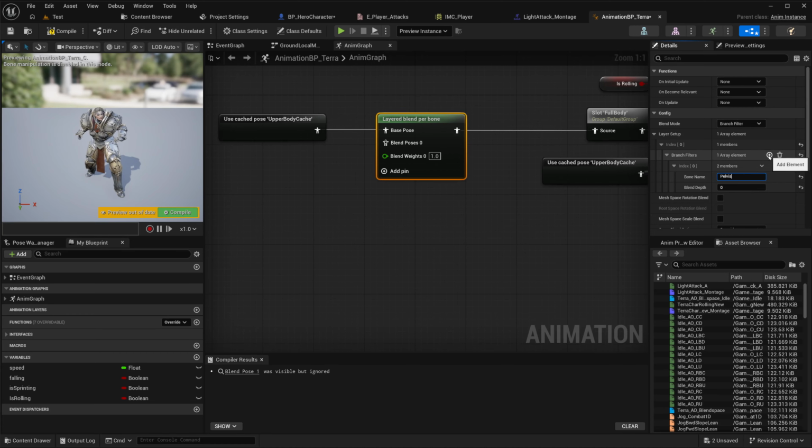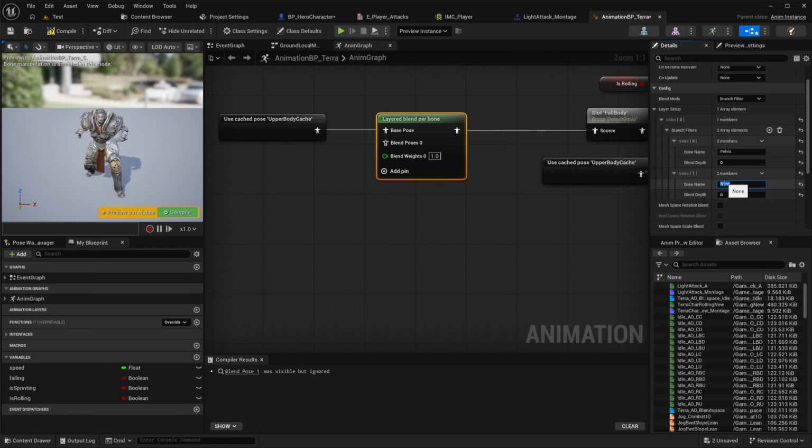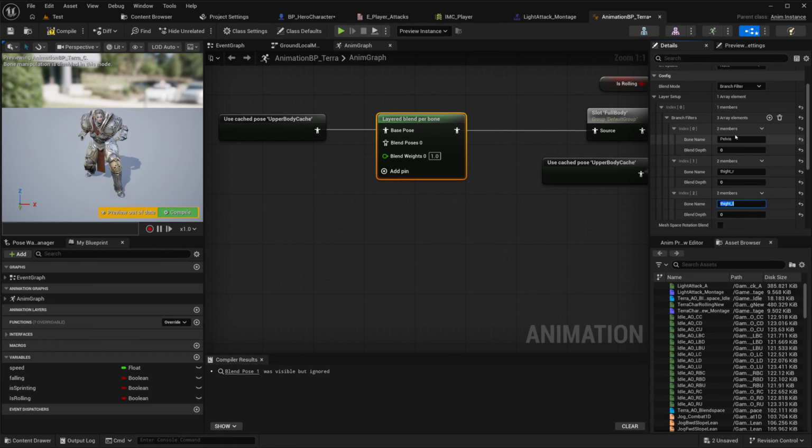And just with plus, we want another. And then we have something named thigh, left and right. So the one is thigh right, it's the upper foot. And we have the thigh left. Just name it thigh right, thigh left, and the pelvis.